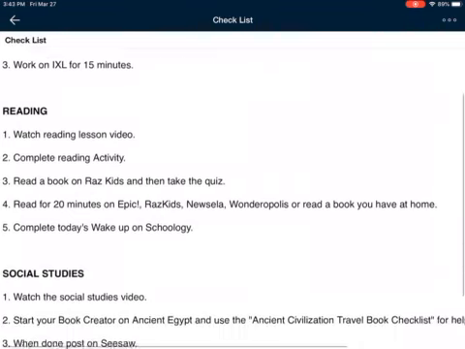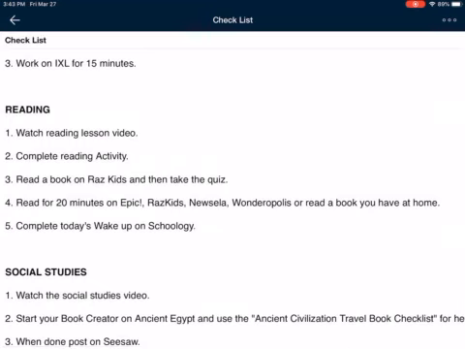Then I want you to read for another 20 minutes, totally choice reading. Read Epic, Raz Kids, Newsela, Wonderopolis, or just one of your books at home. And then you also will have a wake up. Just like we were doing in school, you will always have a daily wake up.